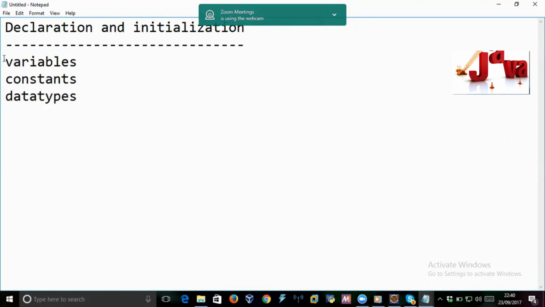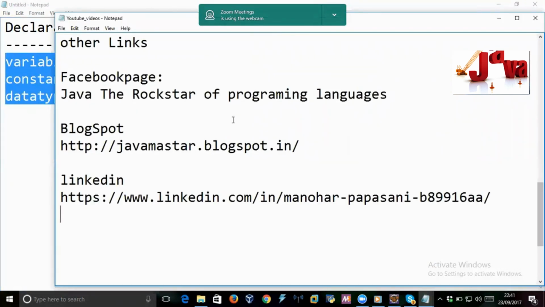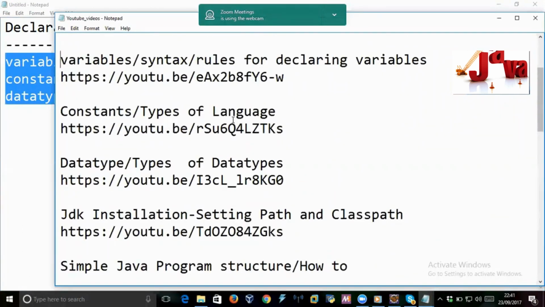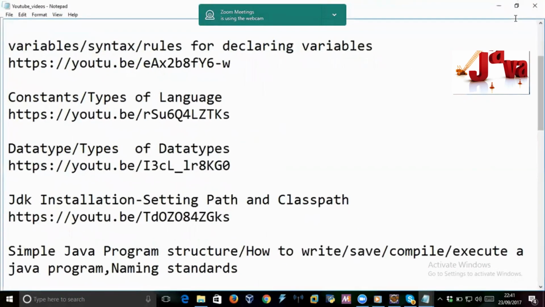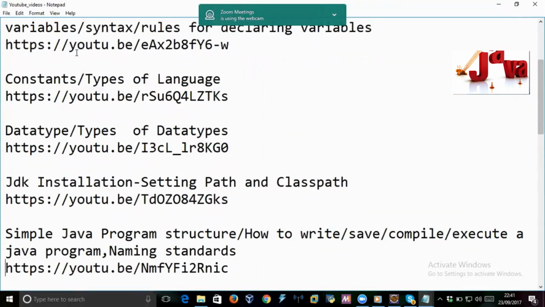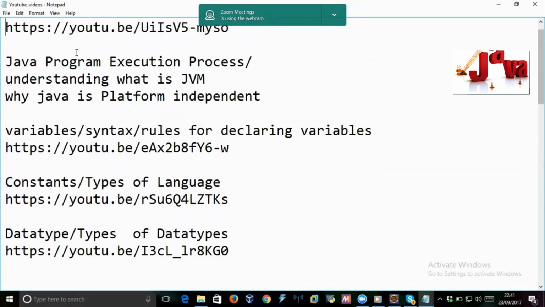So if you don't have idea about this, please go to my previous videos and you can find the order of videos here. Just go through these links. This will help you to understand about variables, constants, data types, and then JDK installation, simple program structure. Up to this, it's sufficient. I hope please go through this.